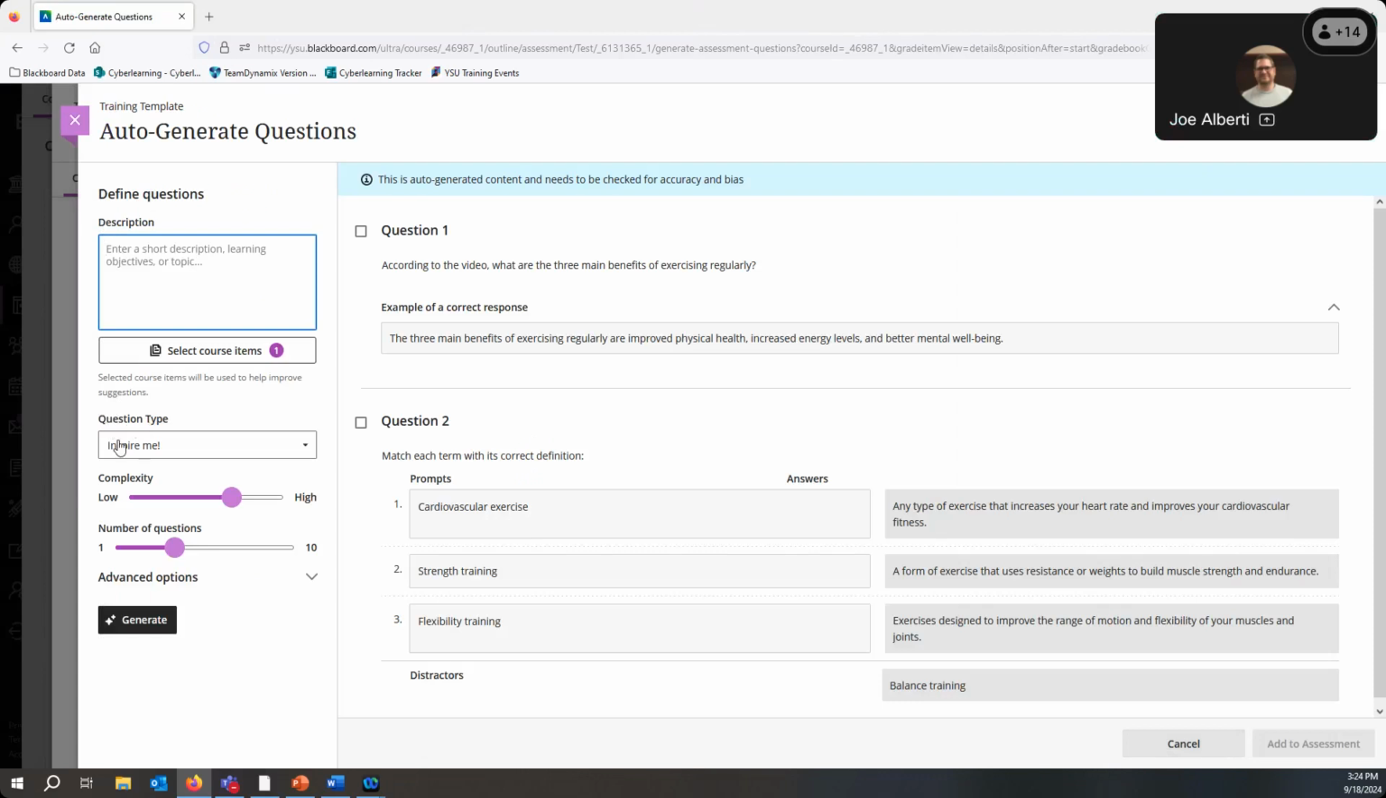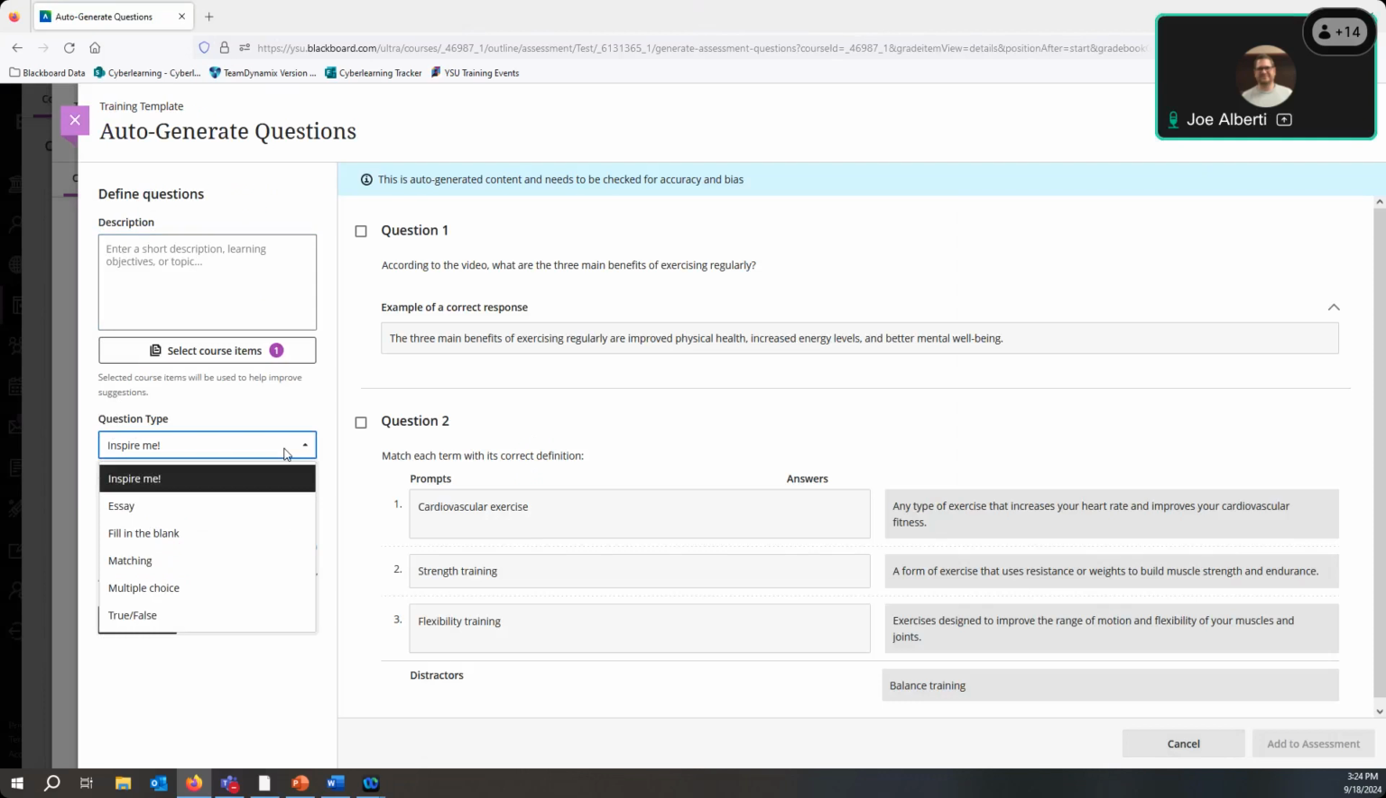Now, if you look under question type, I have the ability of changing the question types how I want. If I want all multiple choice or true/false, I can do that. Or I could keep it on Inspire Me, and that's going to give me a mix of all the different question types. So I'll leave it on Inspire Me for now.